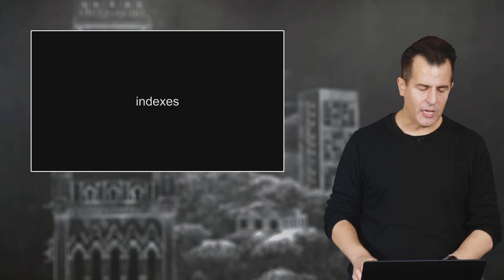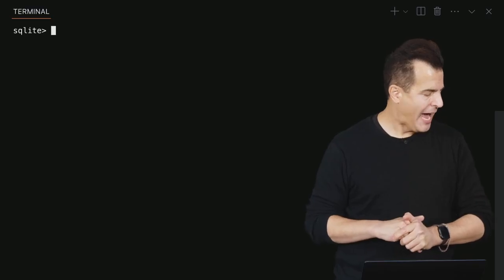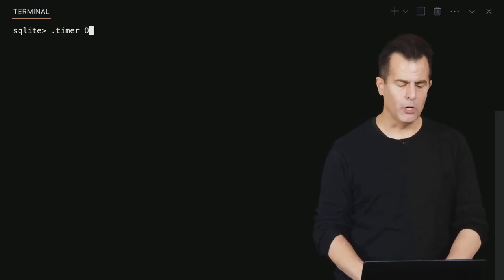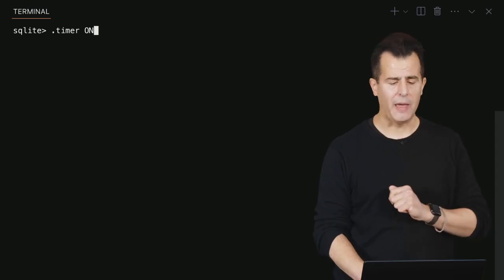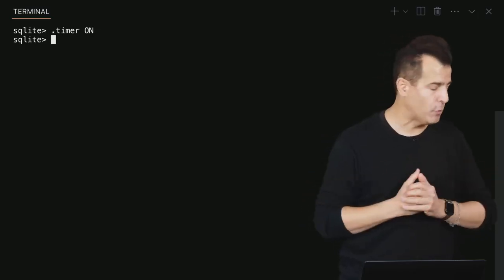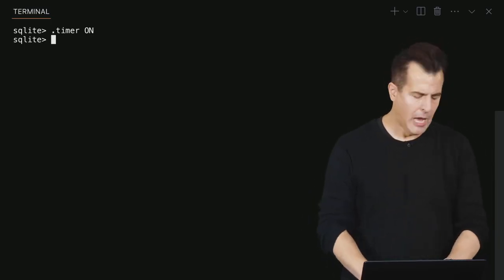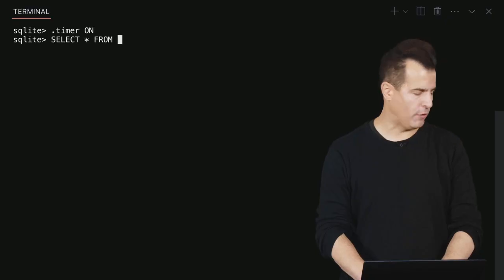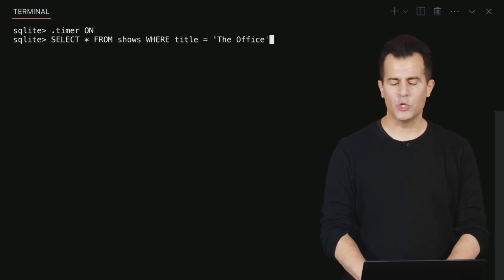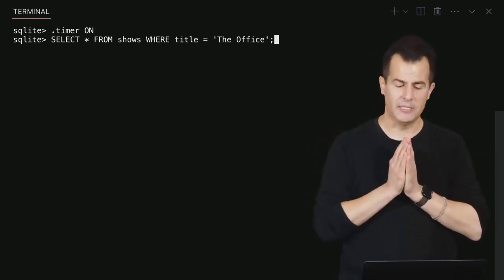In fact, let me go ahead and show you in my VS Code environment with this same database how long it takes to execute a representative command. I'm going to go ahead and do .timer on, which is a SQLite command that's just going to count how many seconds or milliseconds it takes to run each and every one of my commands, just so I can see it without having to look at my watch and time it manually. I'm going to now do something simple like select star from shows where the title of the show equals quote unquote The Office. So I'm just curious to know how many seconds or milliseconds this command takes.